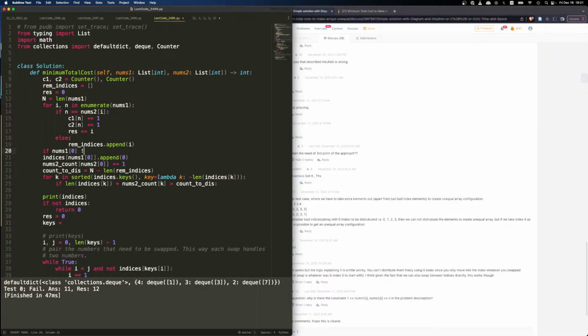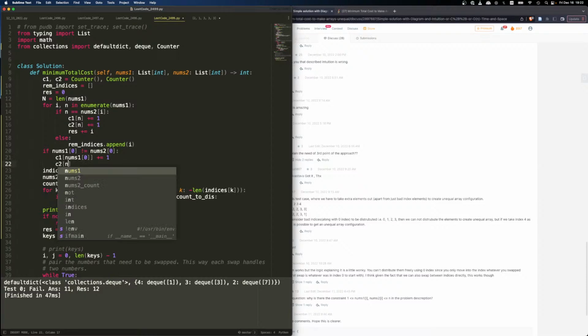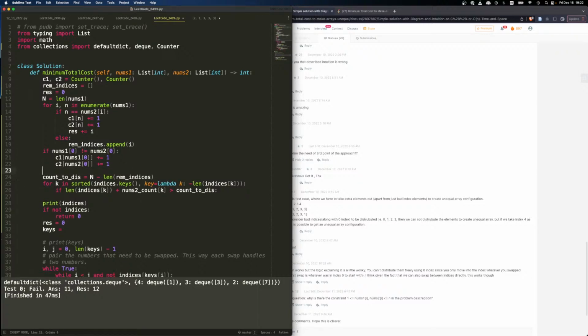nums1[0] is not equal to nums2[0], then C1[nums1[0]] plus equal 1. This one needs to be distributed because we are all on this. And C2[nums2[0]] plus 1. This is the position that can be distributed, right? So when this is the case, and then we just add 0, so we don't have to add it.